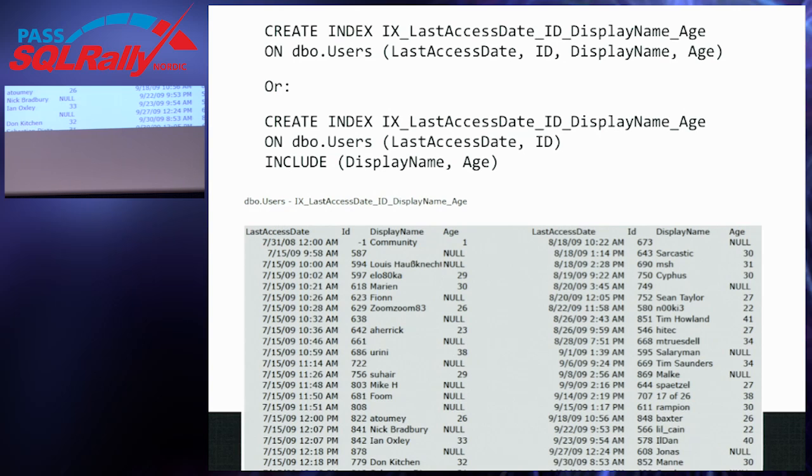There's religious feelings in the SQL Server community about whether or not you should do things in include or in the keys. The top one sorts all four of those fields in order. The bottom one sorts them by last access date and ID, and then also throws in display name and age, but does not sort them. So that when Nick Bradbury finally decides to put his age in here, it doesn't move him around. But it wouldn't have moved him around anyway because I'm sorting by last access date, then ID. ID is unique in this database, so if either of these two things changed, it's not like it would have pushed it up or down.